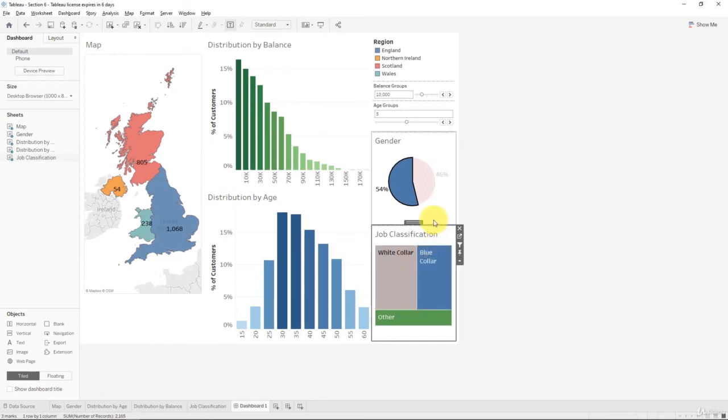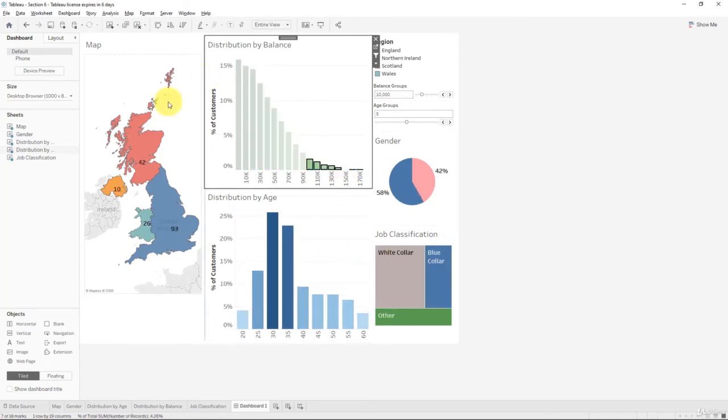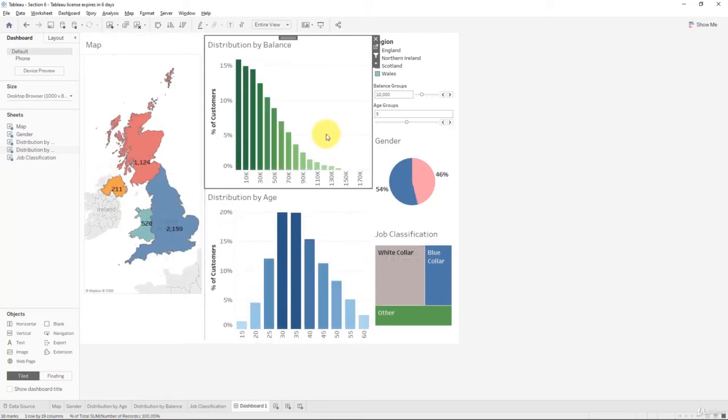And same thing with balances. If you want to have a look at the highest balances, say everybody above 100,000, you just select these, and there you go. You can see their age, where exactly they're located, and so on. And to undo a filter, you just click somewhere and it's undone.